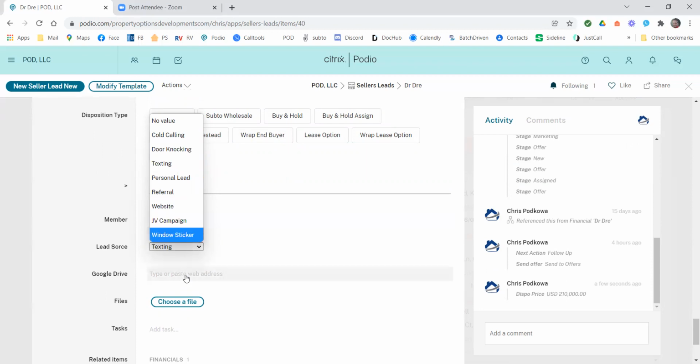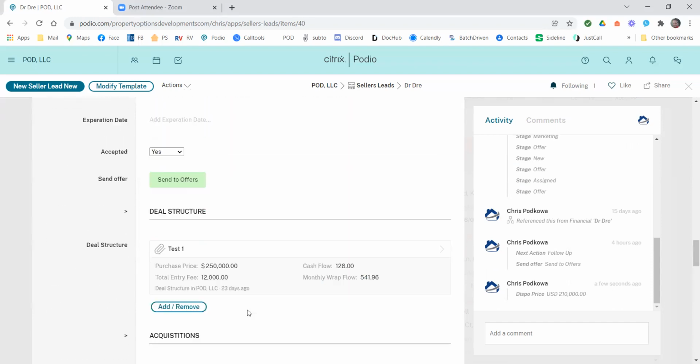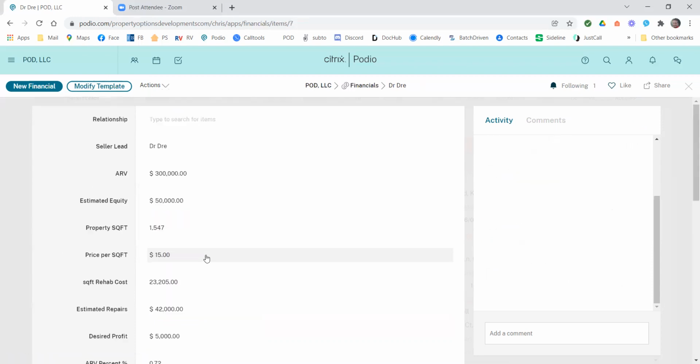So you can keep track of all that. Again, you can put all your tasks in here and everything too. And so then when we go back, I'll go back up here to the financial section again. So we have that here.